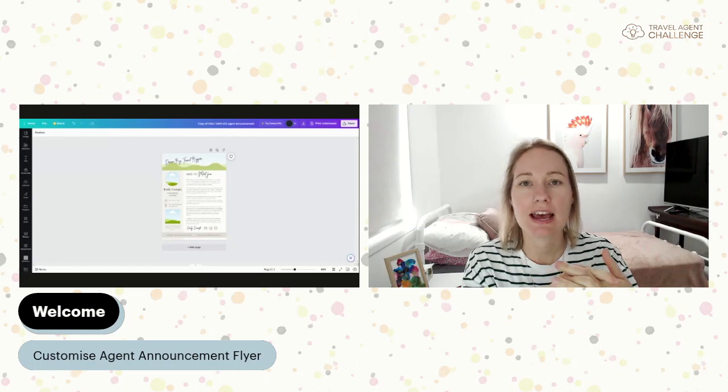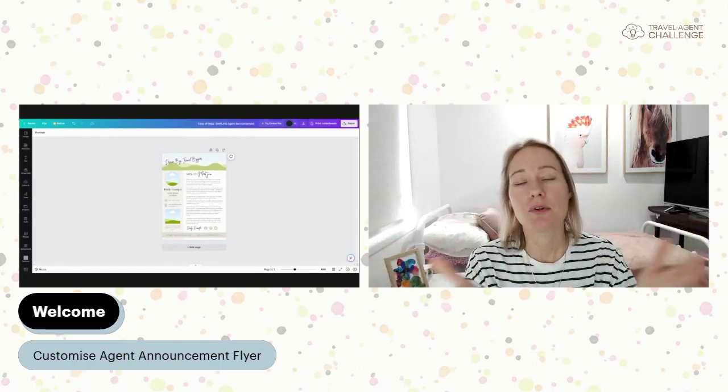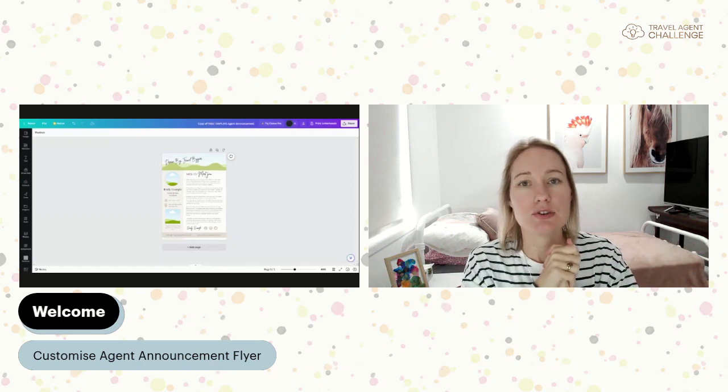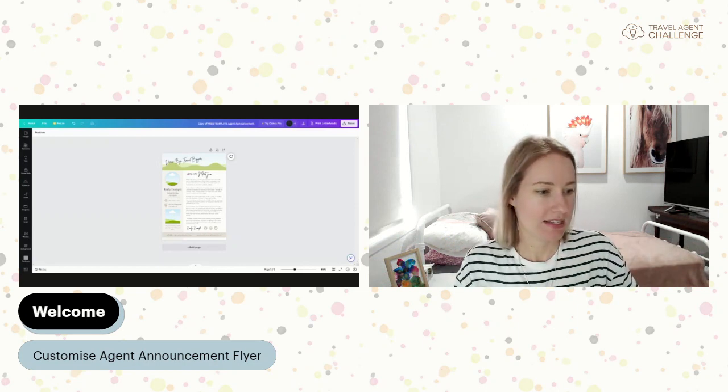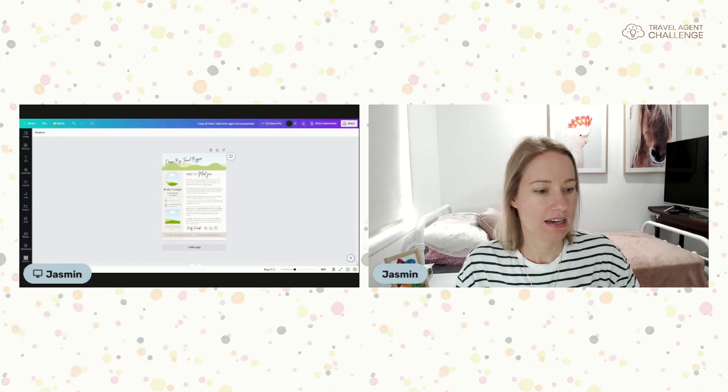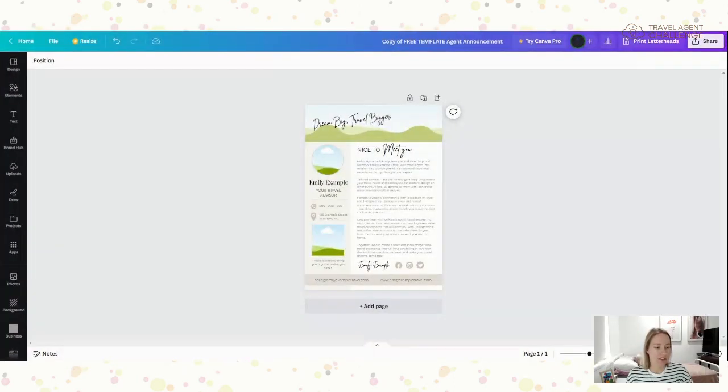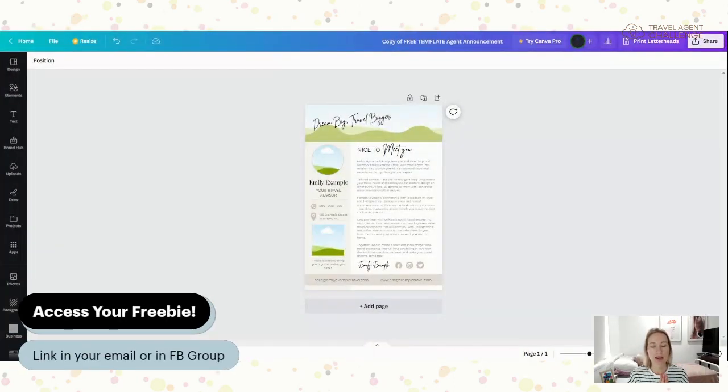To customize our agent announcement flyer in Canva. This is our free flyer for the month. So let's jump into Canva and customize this so that you can get it ready to send out to your clients. So first and foremost, we need to jump into our freebie.